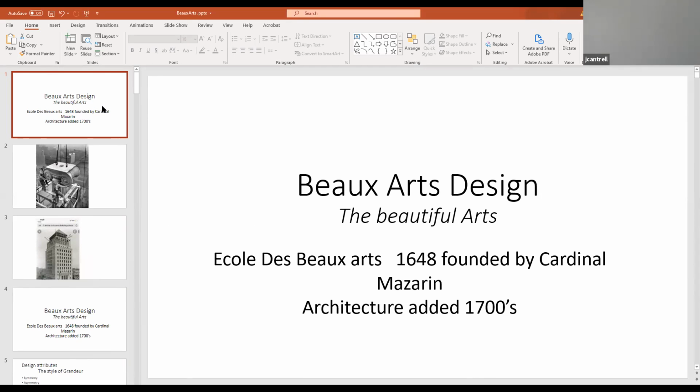So, of course, I'm sure you've heard of the École de Beaux-Arts, the famous, incredible school in Paris. Then we'll talk about some of the paintings and then some of the architecture. Beaux-Arts design really means the beautiful arts. This was a school that was created roughly in the 1700s, founded by Cardinal Mazarin. And we're going to be looking at architectural styles and motifs and design strategies roughly between 1700 and 1800.